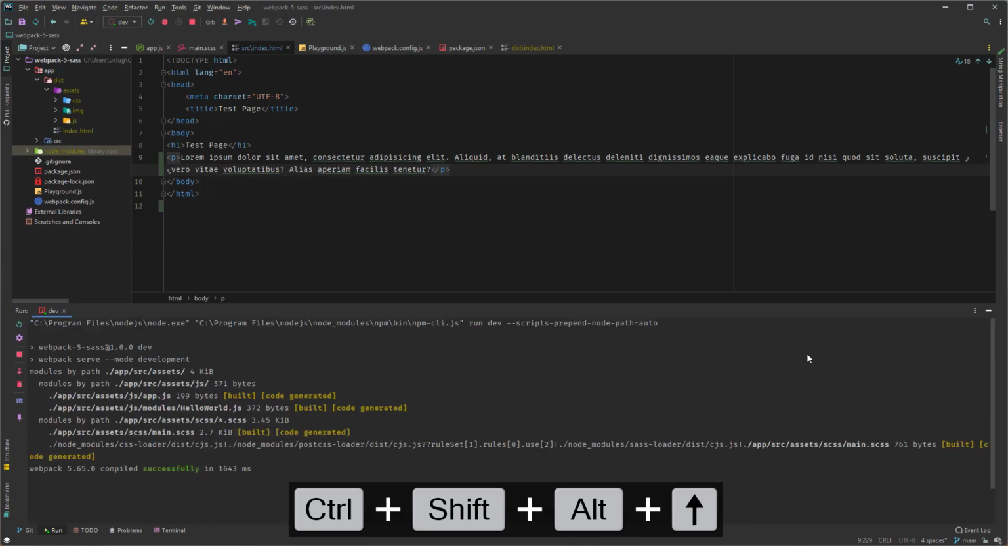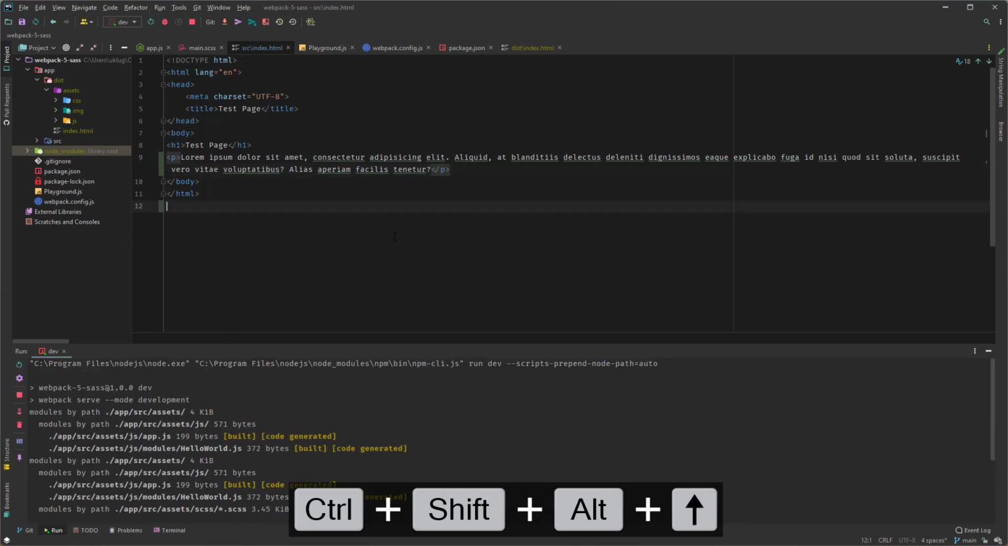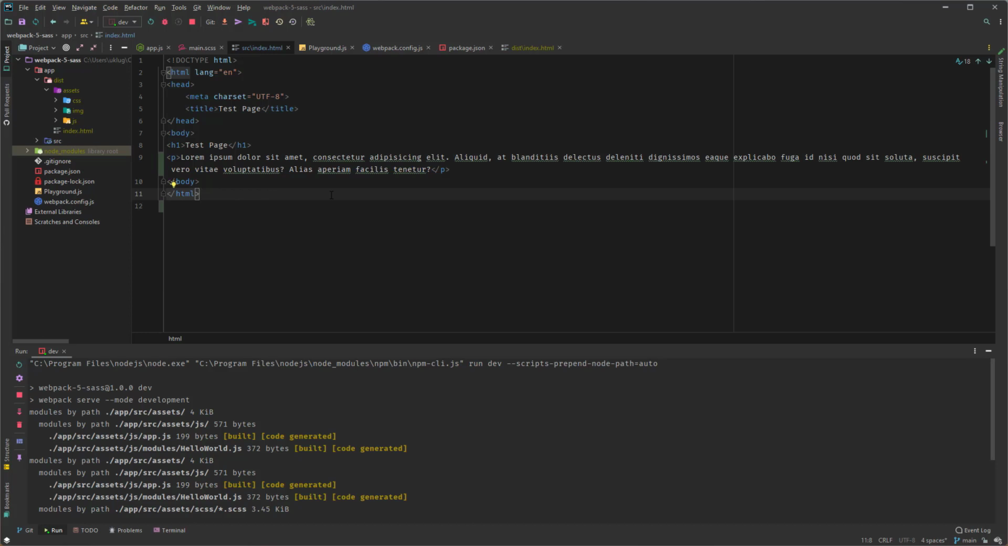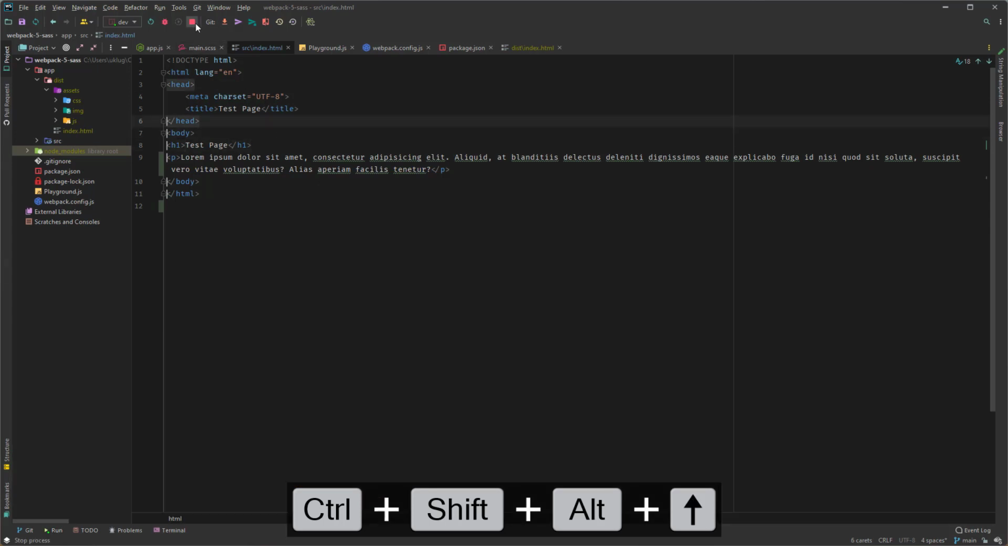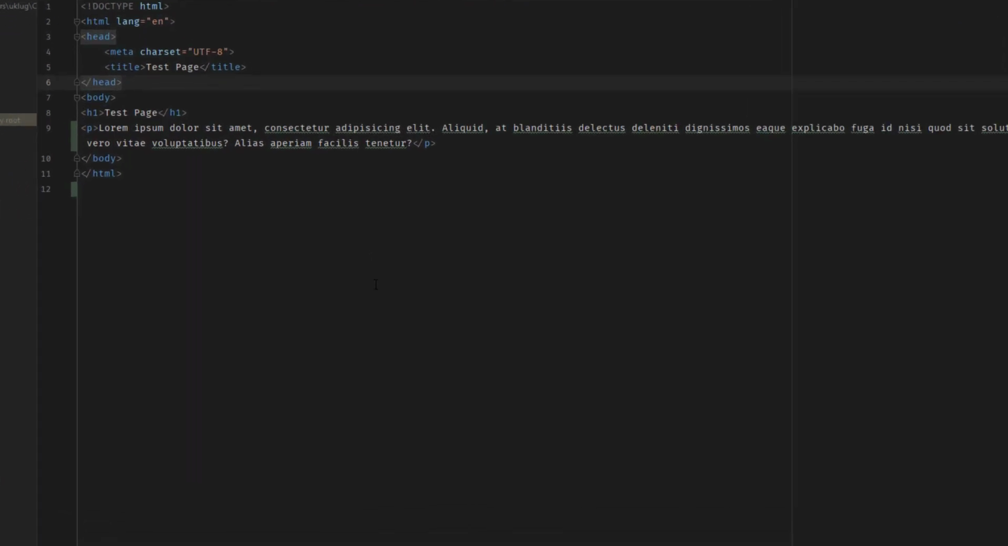So I can move it. And when I'm in the editor, here I can now add a caret everywhere I need one. So let's close this one, stop this one, and go back to the settings.